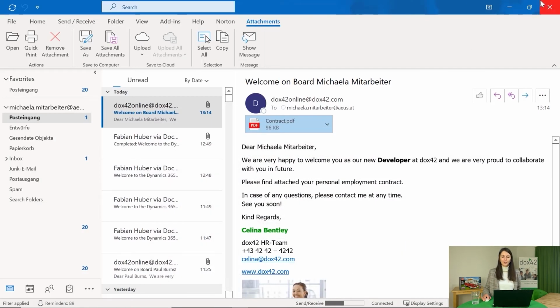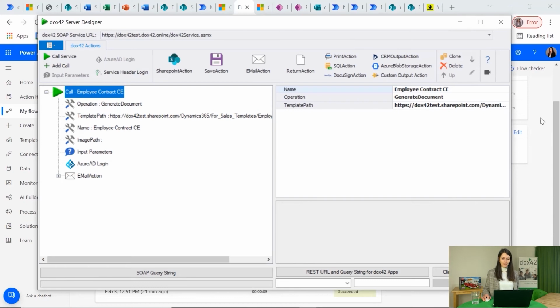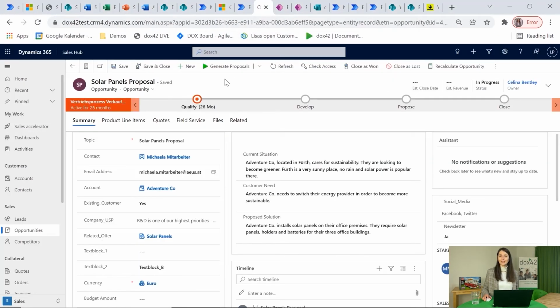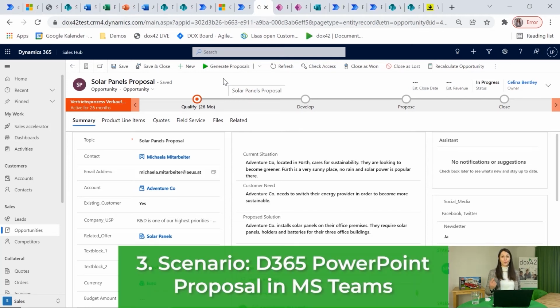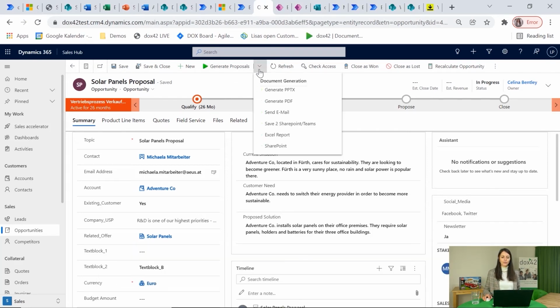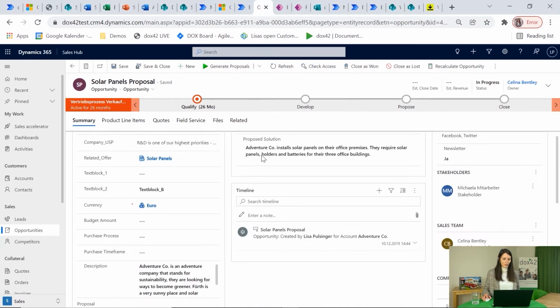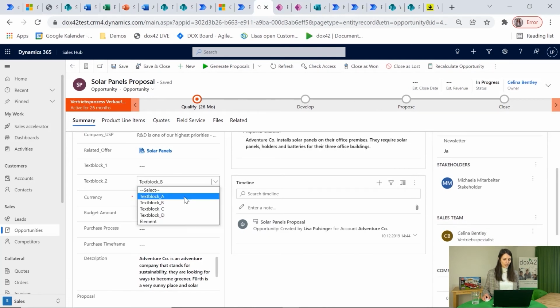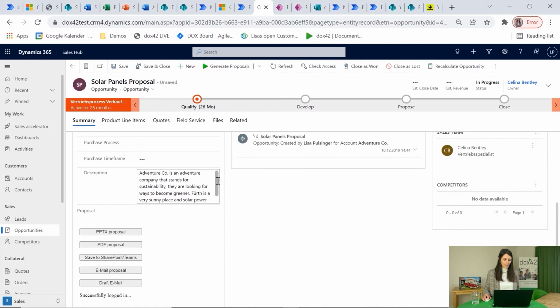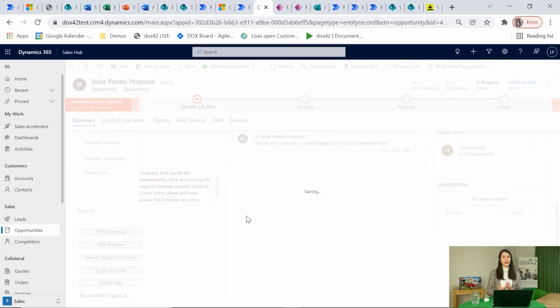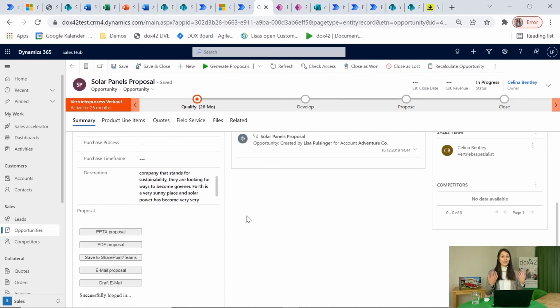Great. So, one final scenario from Dynamics. Now I'm in the business of creating a proposal, and that proposal is not based on a Word template, but on a PowerPoint template. Once again, I could trigger the generation from here, but I want the Power Automate connector to do the work. So I change something here, the text block for example, changing a bit of the text. And I'm saving. Now again, a dox42 Power Automate flow is triggered.